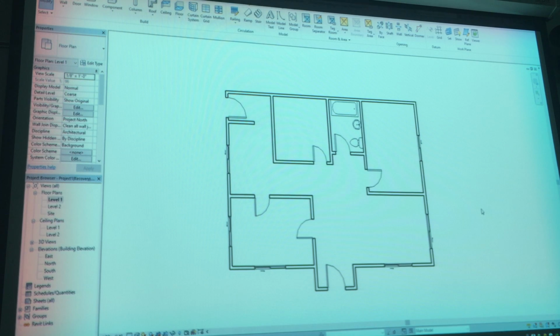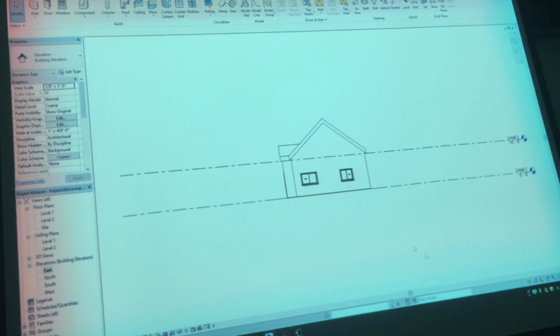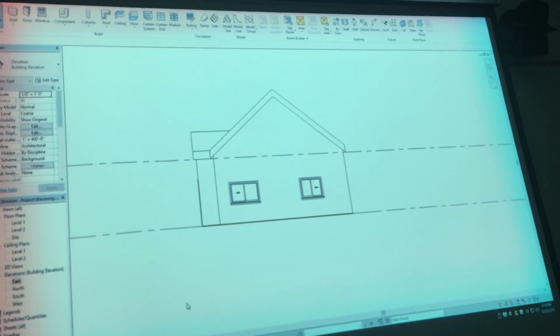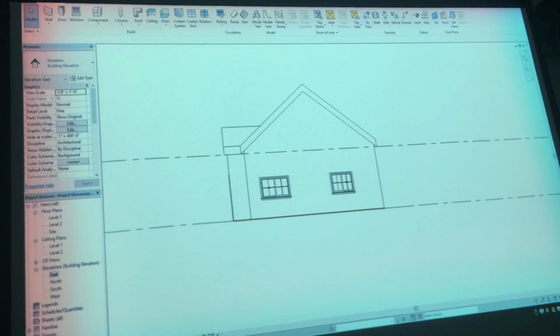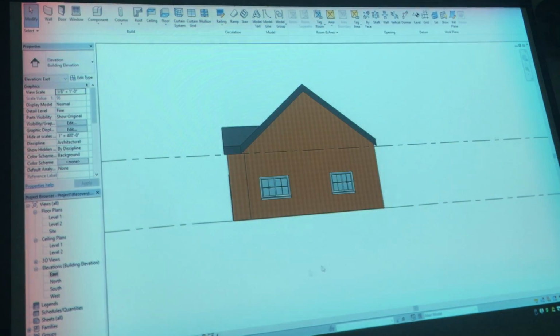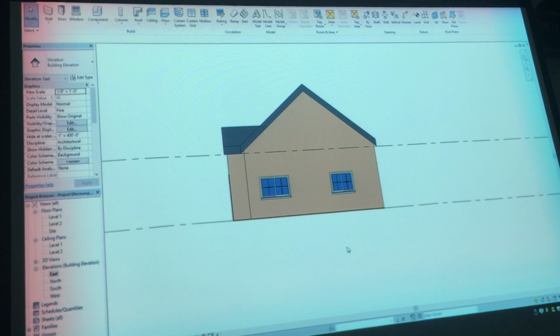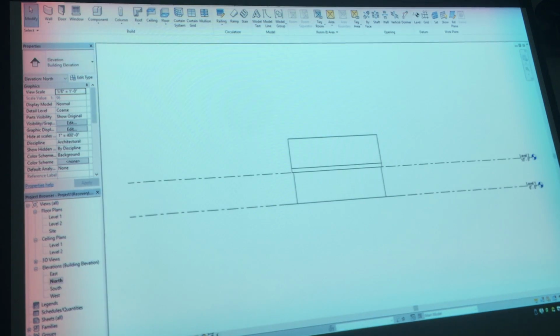Because once you have drawn this in Revit, then you also have 3D. So if I take a look at this in different views, with its east elevation right here, it shows me this. That is what it looks like looking at it from the side. That would be the east view. And then I can also put in some more detail to make it look a little more realistic. I can also do consistent colors right here. So now I'm looking at it from the east view. Here is the north view.